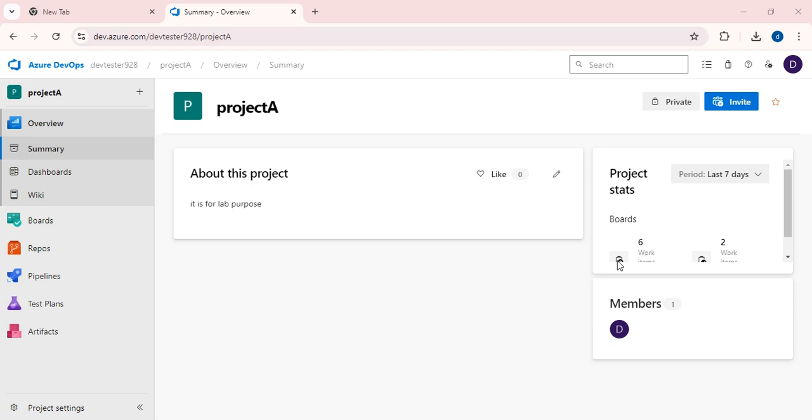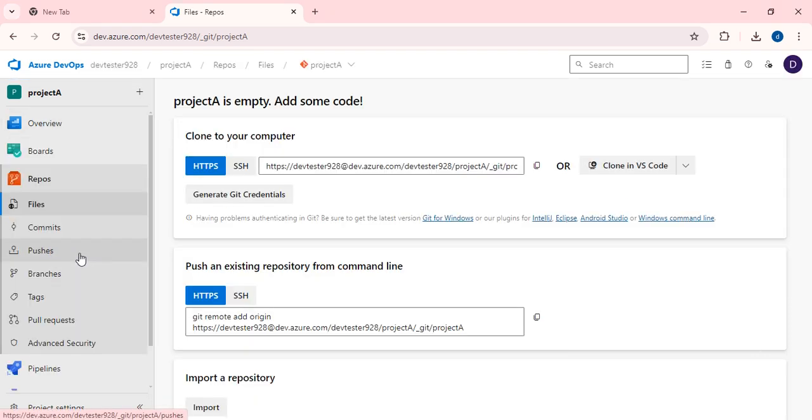Generally repos stands for repositories. Repositories are used to store the code. And what are the different options available in the repos? Everything we will discuss in a detailed manner. Before discussing the repos in Azure DevOps, we are going to discuss about Git.